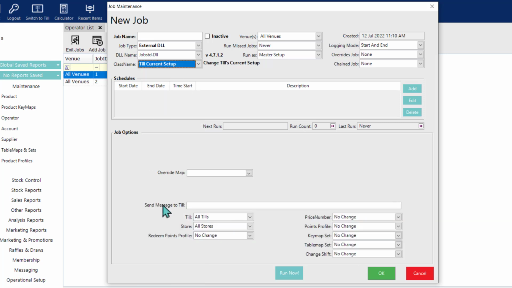If I go ahead and find that, there we go. Cool, now what this scheduled job is used for, we can gather from the job options here, but also from the description, is that it will change the till's current setup.